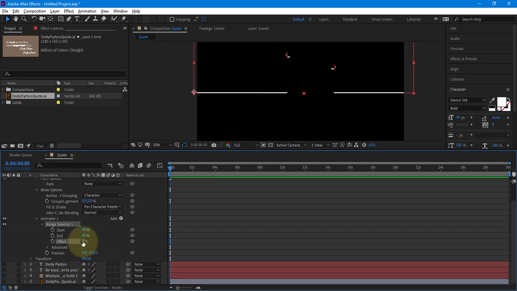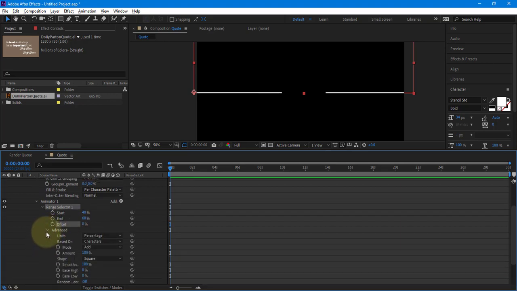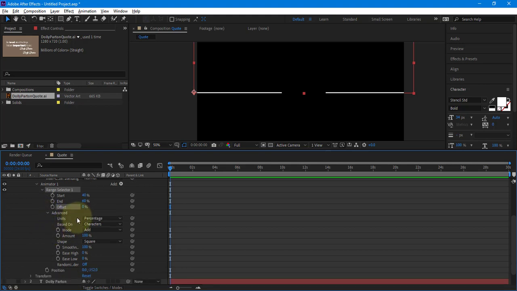If I set that back to 0, to the advanced area, I get a lot more options. Okay? And this is where you can really start to play with what this is looking like. So right now we're doing it as a percentage. You could do it as an index. Basically, each one of the characters is a number, and then it would do it based on that. So that's another way to do it. You can do it characters, characters excluding spaces, words, or lines.